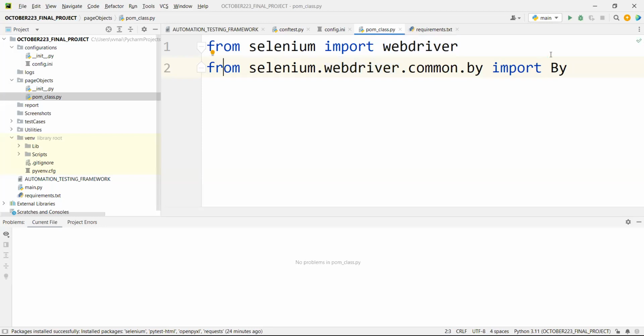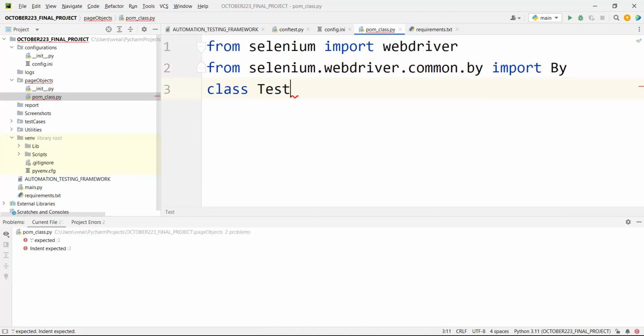So here what I'm doing is creating a class. The class name is LoginPage. Whenever you don't follow the PyTest concept, you need not follow any kind of PyTest conventions. Therefore, I'm not using the test keyword here.